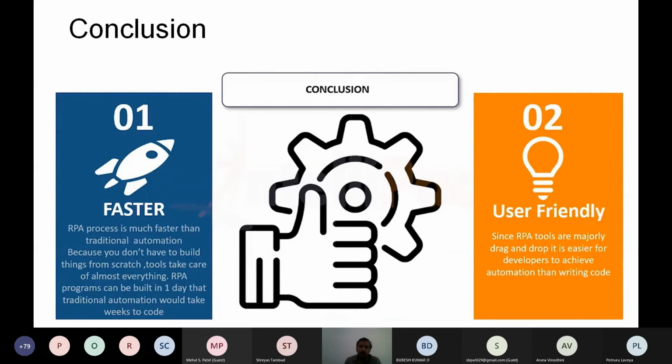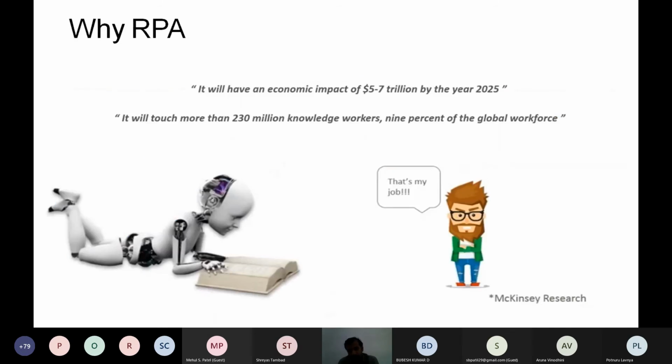So one point I've already mentioned, that not all the processes can be automated, and I have given some scenarios also. So once again, one more point I'll try to make. This is a study from McKinsey Research. I have come across this point already, but I'll give it in numbers. The study shows that this technology will have an economic impact of $5 to $7 trillion by the year 2025. It's not too far. It is just 4 years from here.